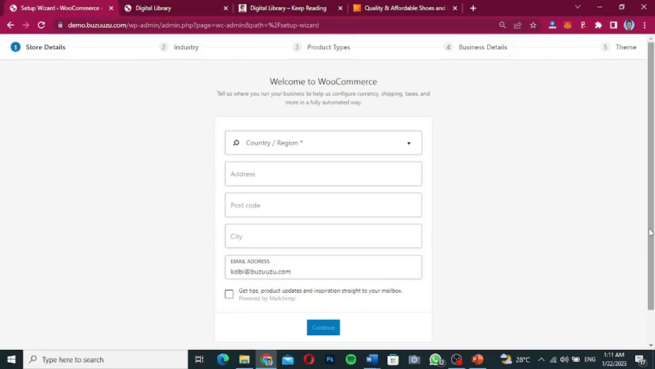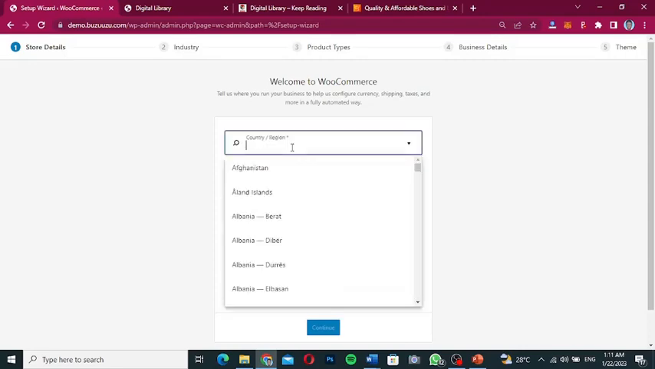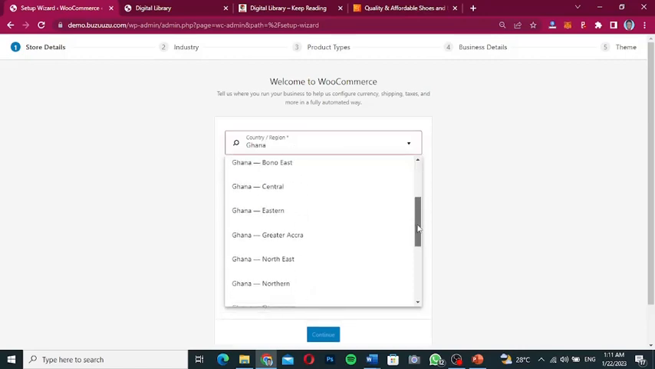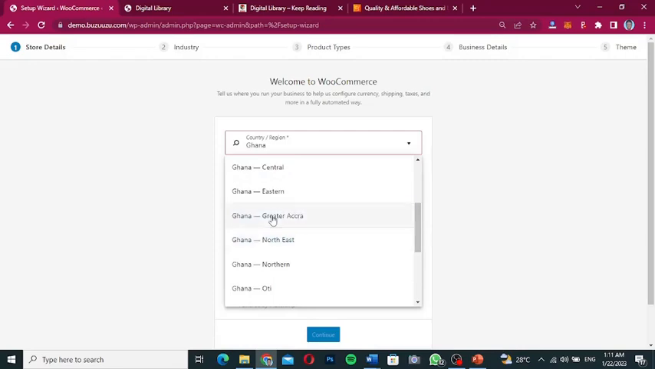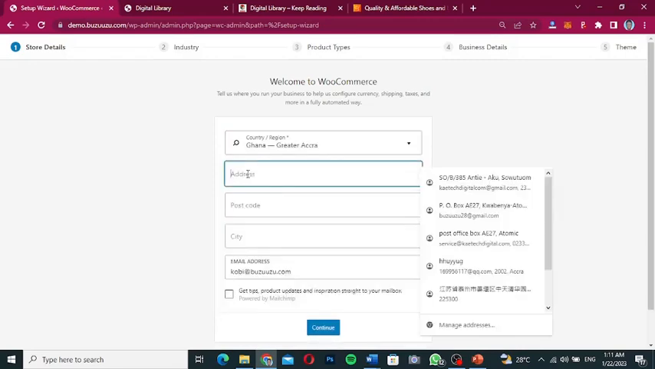and we look through all those things, what it does. Okay, so as you can see over here, we have the country. So you choose the country where your shop is located. So I'm going to say Ghana, because that is exactly where my shop is located. And then in the Greater Accra region. Okay, so I'm going to select this one, and then I can just paste in my address over there.